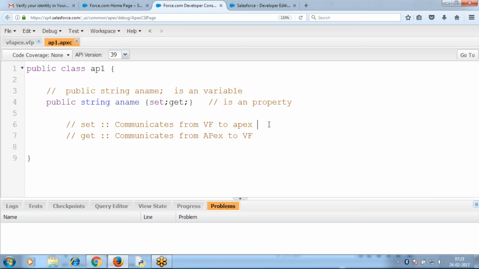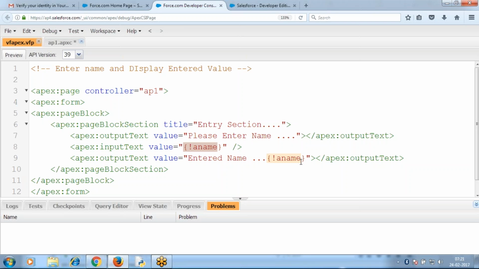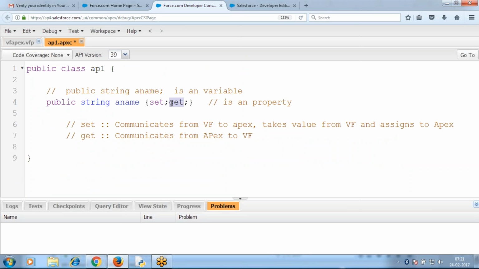Assigns a value from where? It takes the value from VF and assigns it to Apex. When you go for get, in my output text I have given a name. That internally calls get a name. That's called a getter. It communicates from Apex to VF. So here the getter is called in the output text. It retrieves the value from Apex to VF. Now save it.